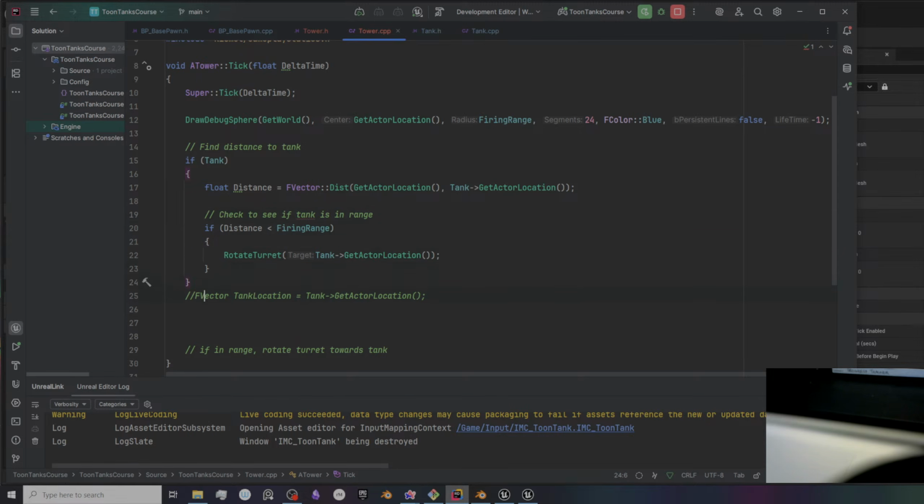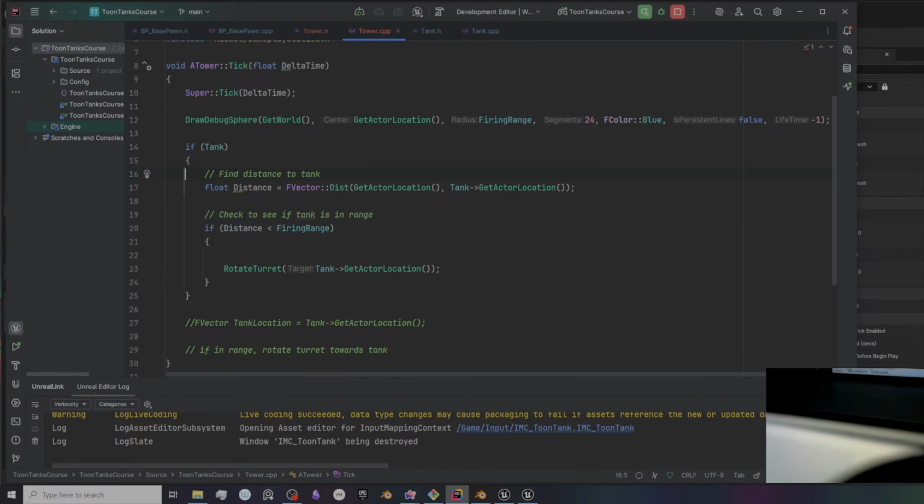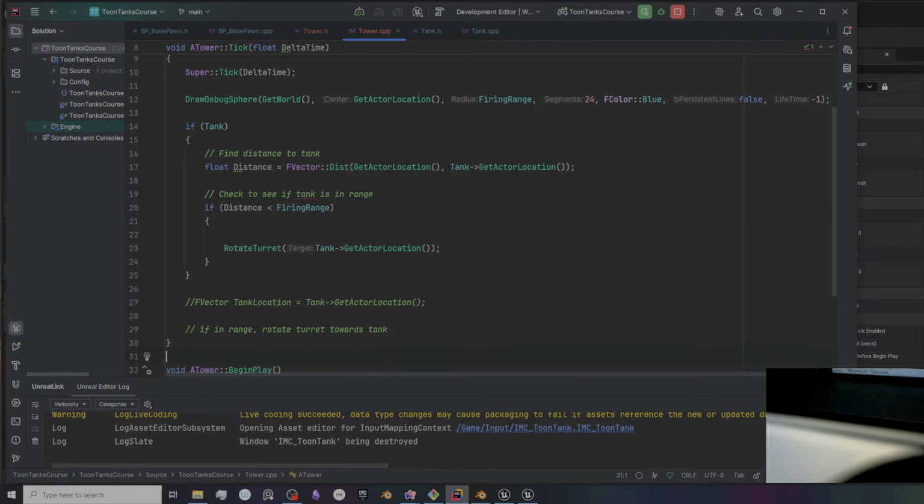What goes on inside of the function is up to us as the developer. Now, action mappings are one-offs. They don't happen every frame. They only happen once when you press the button. So if you release the button and press it again, the function will be called once more.